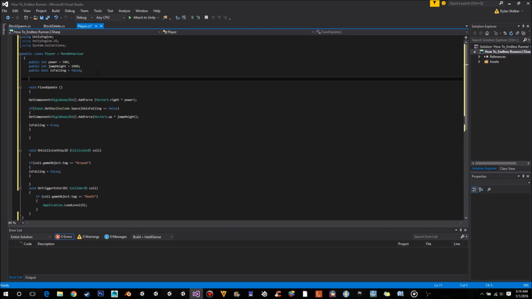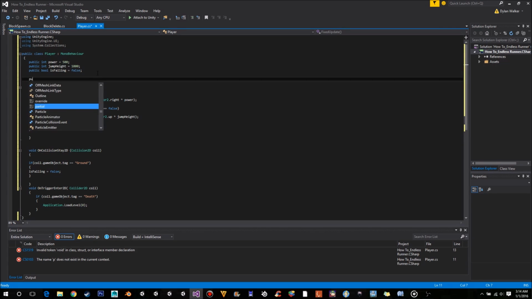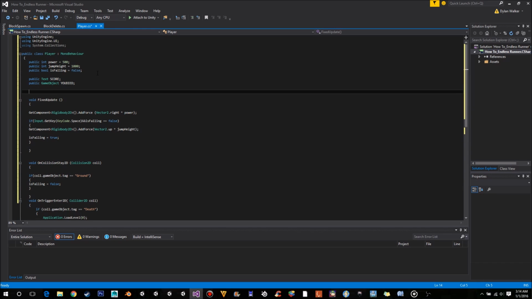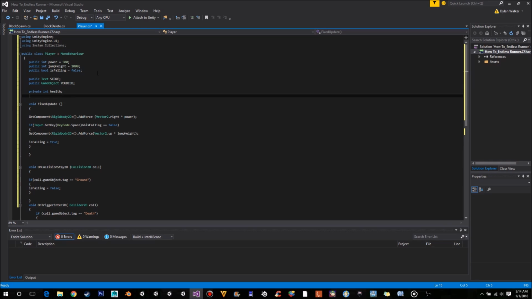So yeah, now that we have that in, we can add some variables in there. We want to add them down here. So we want to start with just our text, which will be a public Text. We'll just call that score. We're also going to need a public GameObject, which will be youDied, which will obviously be our you died screen. Then we're going to need some stuff for our health, so we'll have a private int, which will be our health. And that will just be set to nothing for now. Actually, we'll set that to 3 up here just so we don't have to do it later.